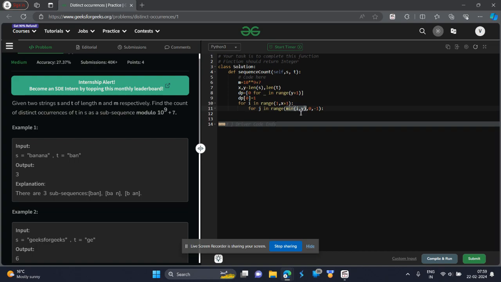Once we reach a point where the length of the current prefix of string S exceeds the length of string T, there's no possibility of finding a matching subsequence. I hope you're getting the point. Again, it optimizes our algorithm. Now we'll come back to our DP.